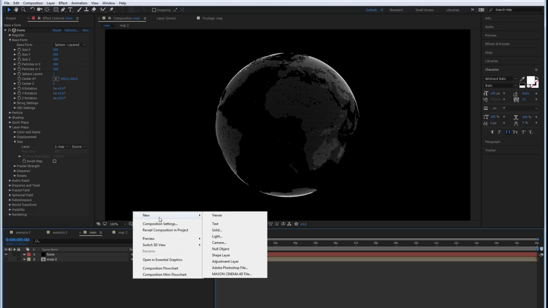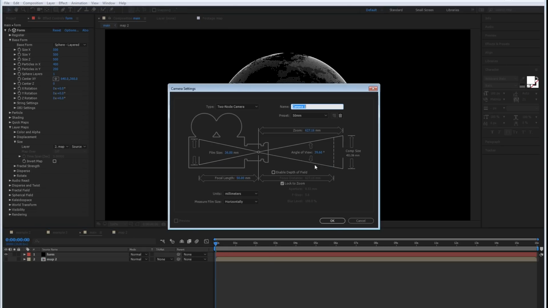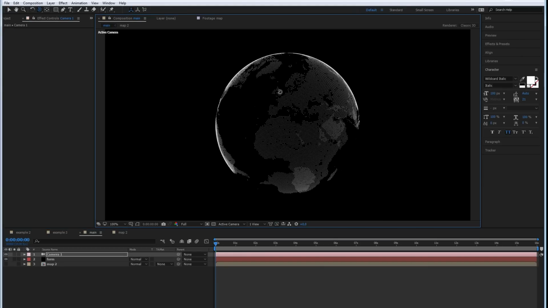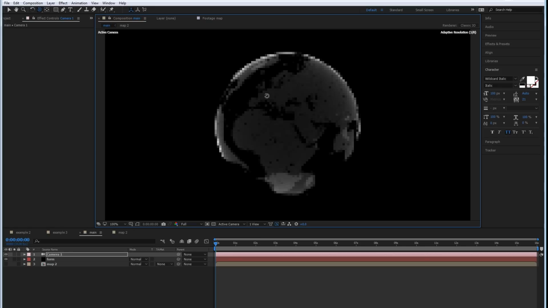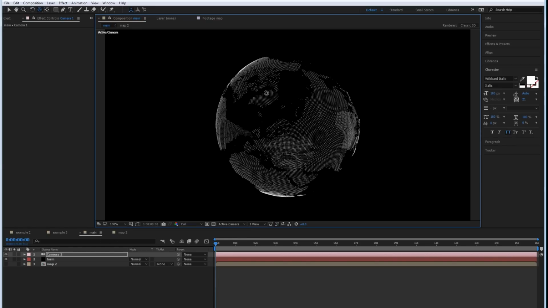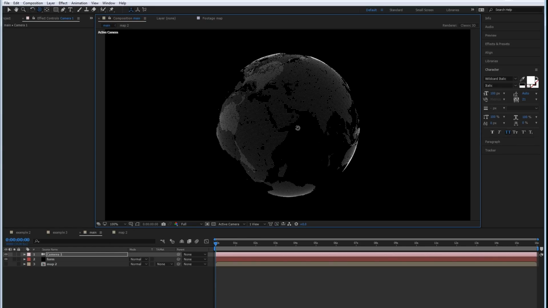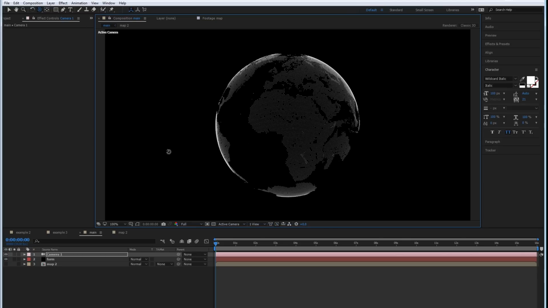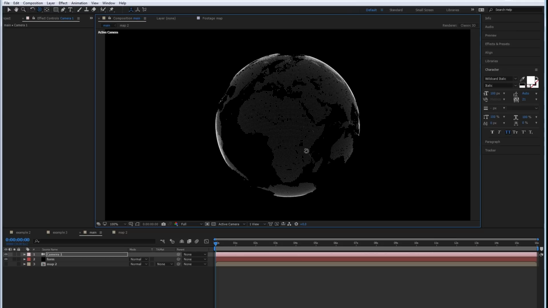So this is now working, and if I just quickly get a camera, I will use a 50mm preset and I can orbit around this so you can see how this is working. That texture or that image we used maps onto a spherical shape, and that's how we get this globe world map. Okay, so that's just the first part. We need the border section as well.